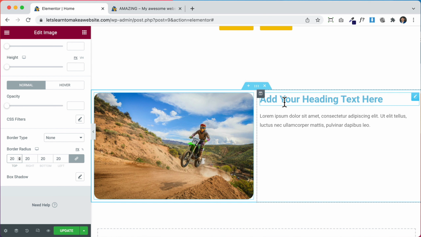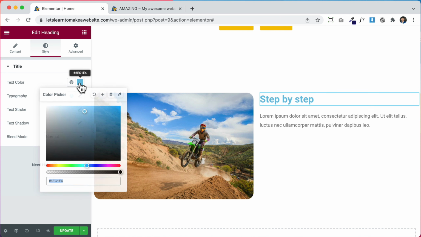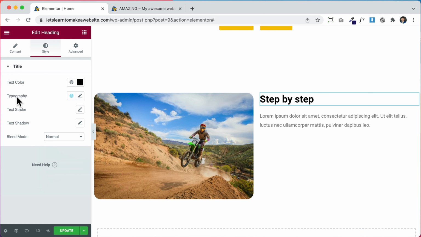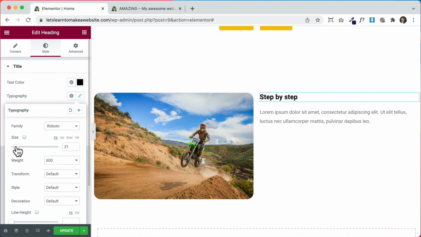Next, let's customize our text on the right-hand side. So we'll click the heading, and here I'm going to write step by step, just like this video. And I want to customize this by going to style, and then text color, I'm going to make it black. And for typography, I'm going to make it a little bit bigger. So let's choose the size that we like.